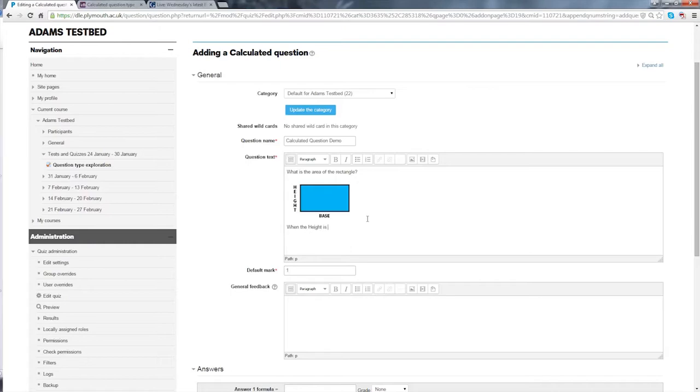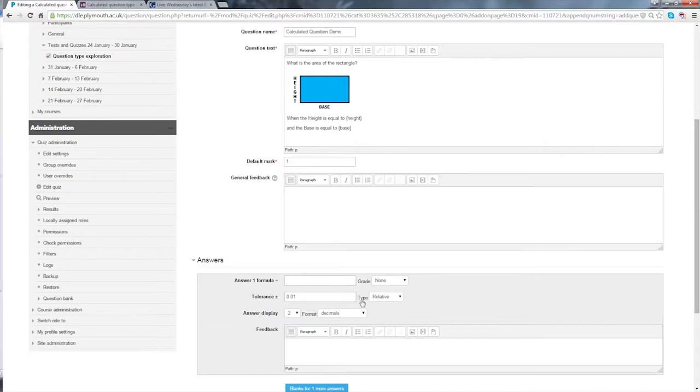And here we're going to put the kind of meat of the question. So when the height is equal to, and then I use that type of bracket, and I put height in the middle, and when the base is equal to. And what I'm doing here is I'm pre-creating what are known as wildcards within Moodle. So when we move to the next page, you will see how these come into play.